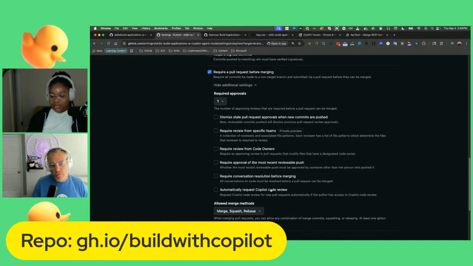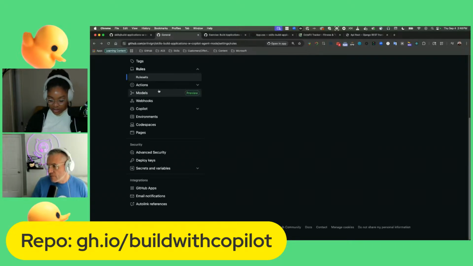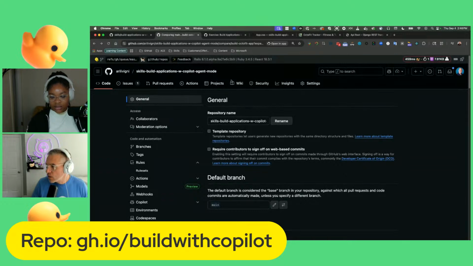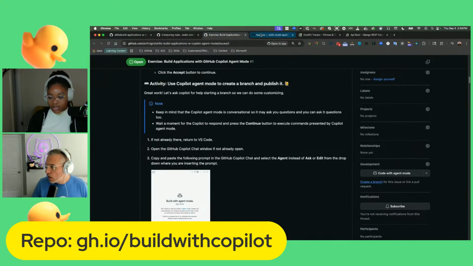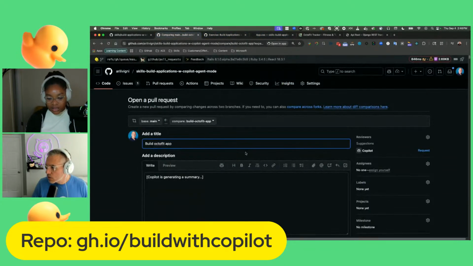So that means every review that comes in, Copilot's going to give you that without you actually having to specify like I did just now when I created the pull request. Nice. Oh, we're back.